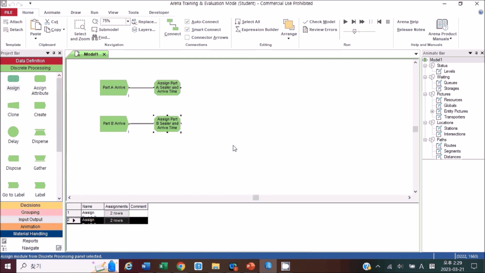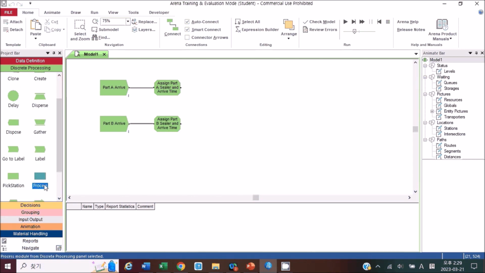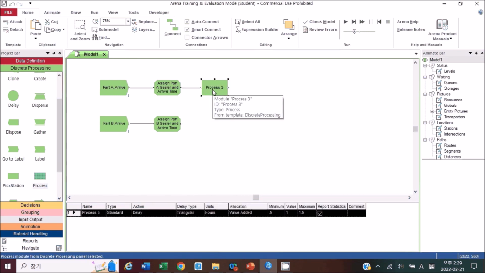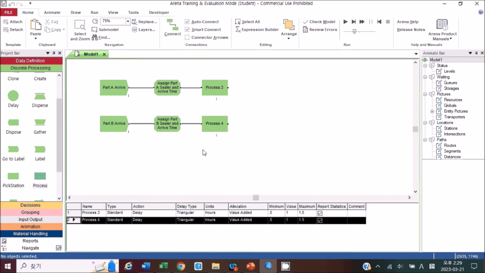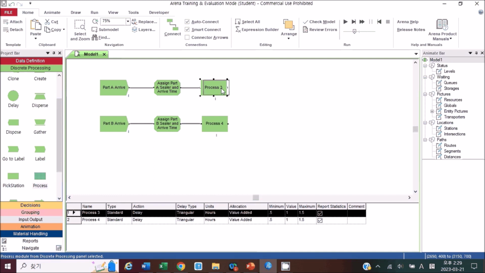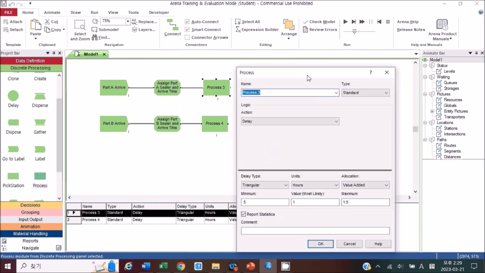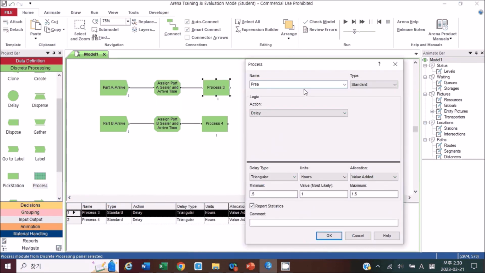All right, and then let's develop the Process module, a preparation area for both entities. Select this Process module and then drag and drop the Process module here. If you don't have this connection, please draw the connection between these modules. And here, maybe you have a different name, right? But it doesn't matter, just double click it and then change its name to Prep A Process.